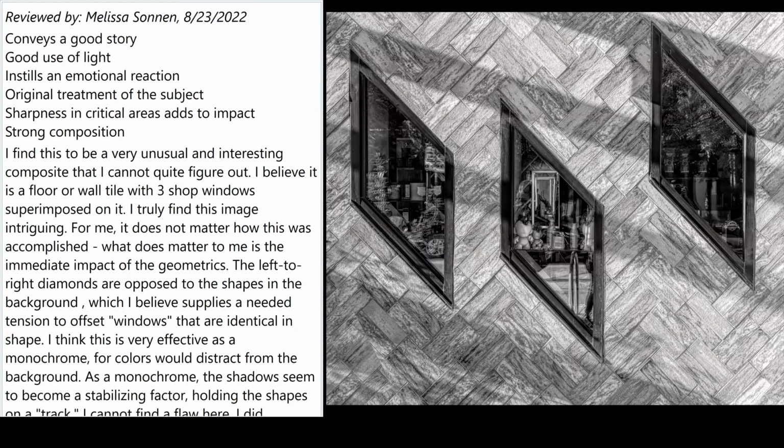Let's see, Windows. I find this to be a very unusual and interesting composite that I cannot quite figure out. I believe it is a floor or a wall tile with 3 shop windows superimposed on it. I truly find this image intriguing. For me, it does not matter how this was accomplished. What does matter to me is the immediate impact of the geometrics. The left to right diamonds are opposed to the shape in the background, which I believe supplies a needed tension to offset windows that are identical in shape.